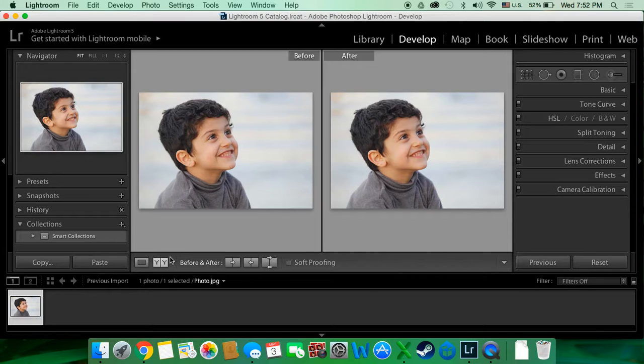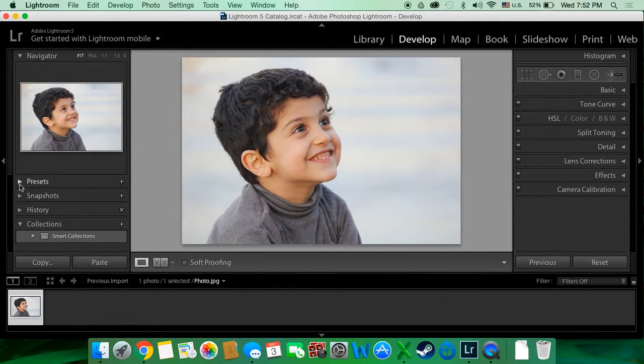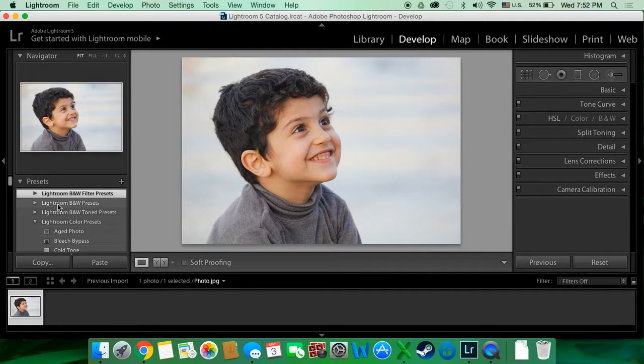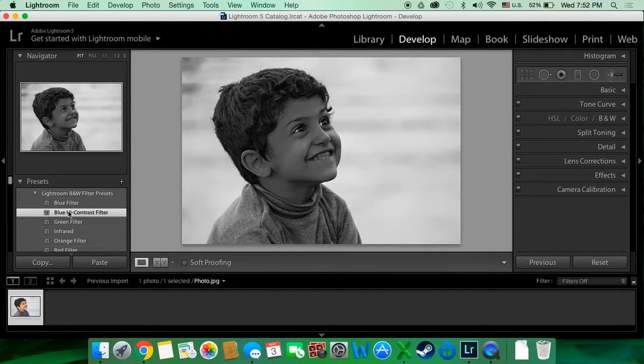So this is a very quick snapshot of how you would edit a photo very quickly. If you want to edit a photo on a run, this is how you do it. So let's go back to our photos, and let's click on a random preset, maybe a black and white preset, so we can see the changes.